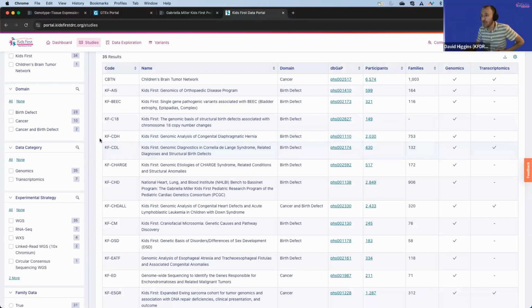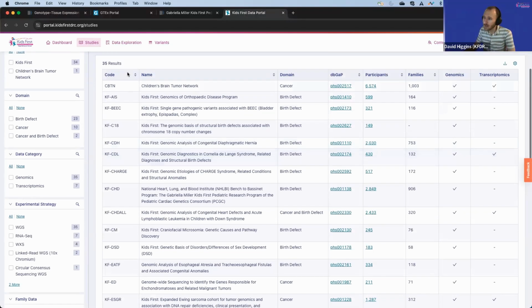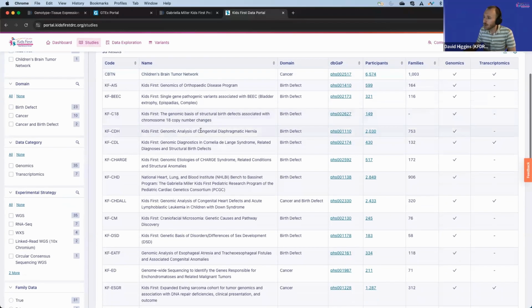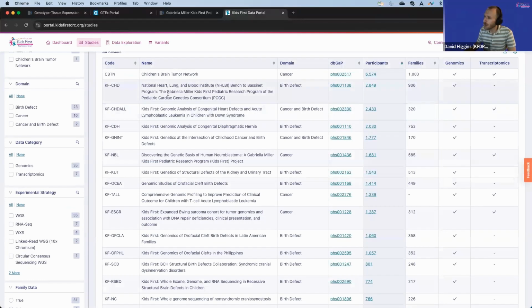So we have a very broad set of data. Like I said, we have 35 studies from head to toe. We have our Children's Brain Tumor Network study, which is a study of pediatric central nervous system tumors. We have other very large studies. I guess we can sort by participants. Our congenital heart defect study, the PCGC study, is also very large.